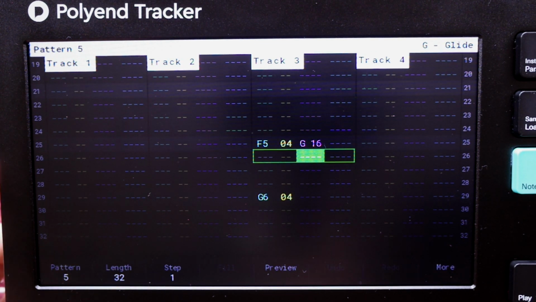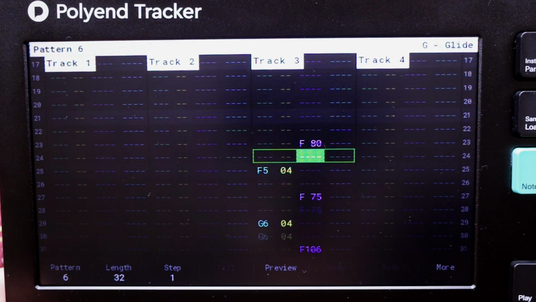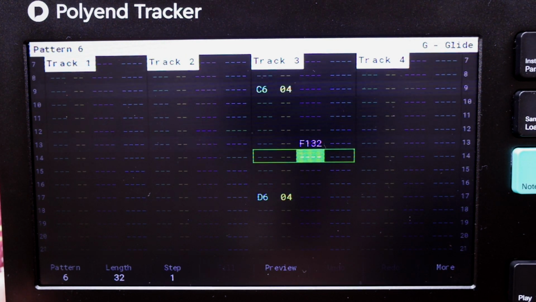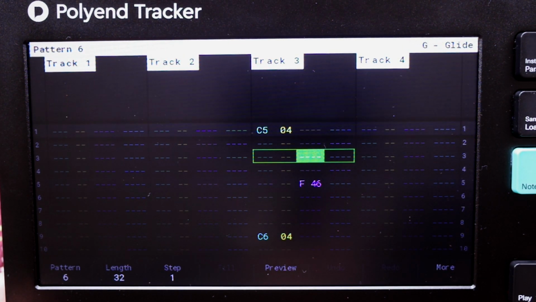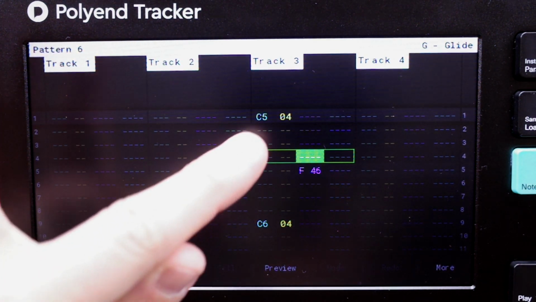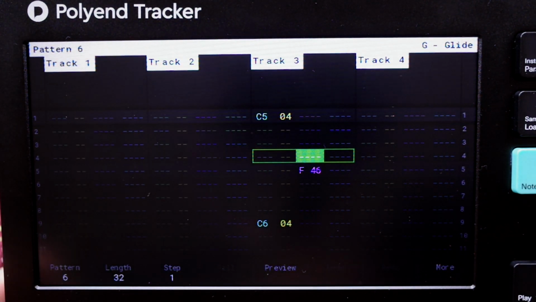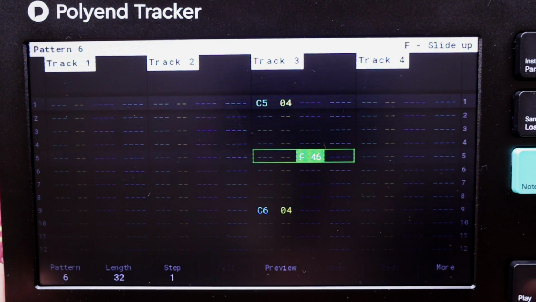So I'll show you, I've got another pattern that I created. As you can see, there are notes here which have no bend on them at all or no slide on them. And if you watch, what will happen is the slide will start halfway between these notes and you'll hear that going on.